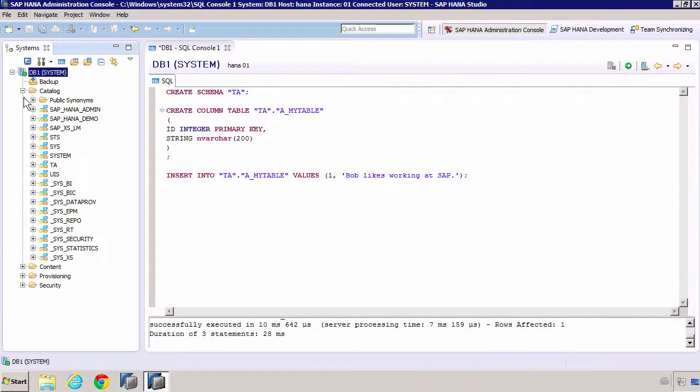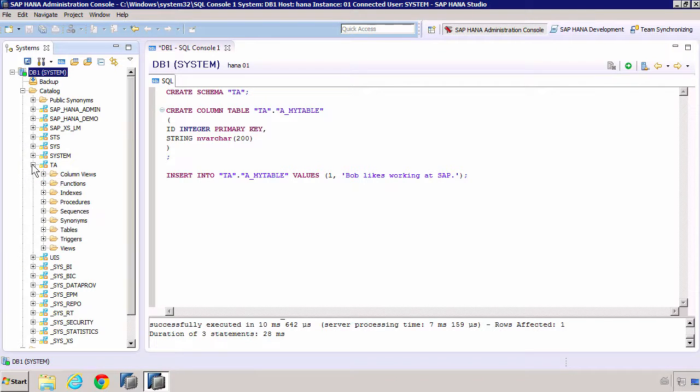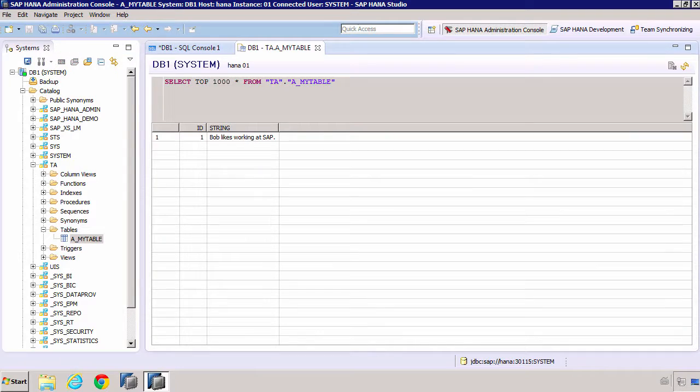If I drill down into my catalog, we should see we've got our schema, and then lastly we've got our table, and if I open that up, we should see that we've got some content. So what we want to do is do some text analysis on this simple row of data. The way you do that is you build an index on the column which contains your text.